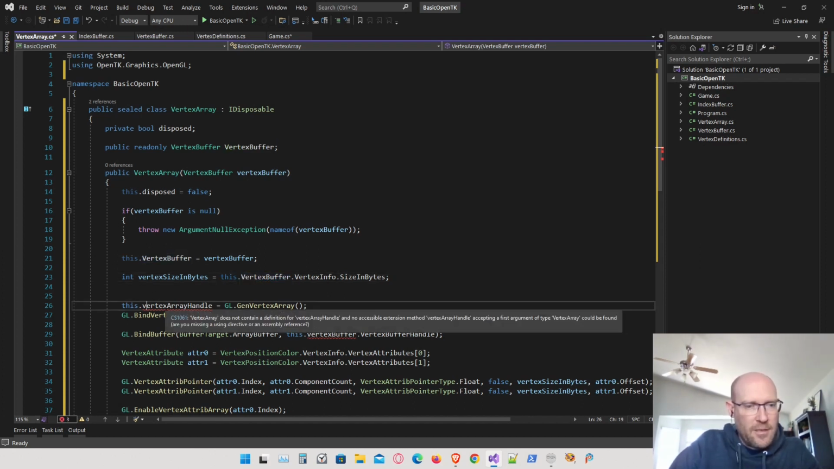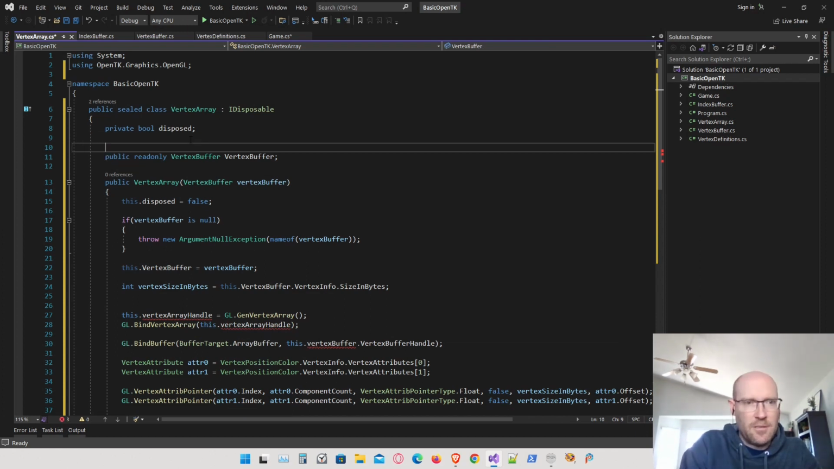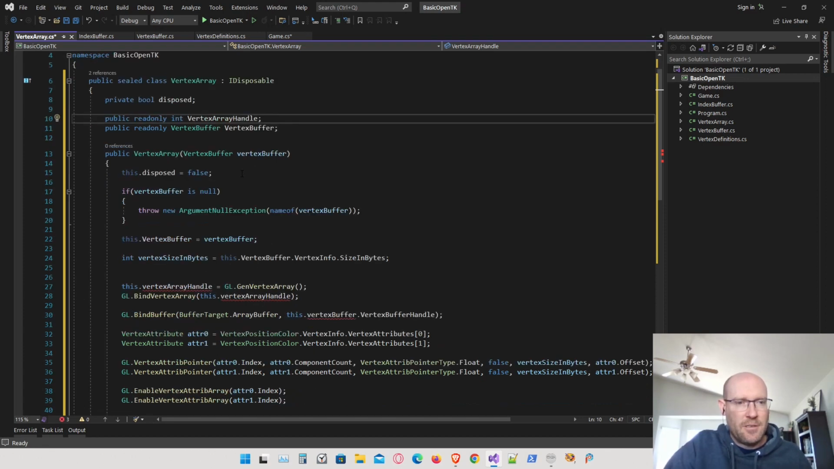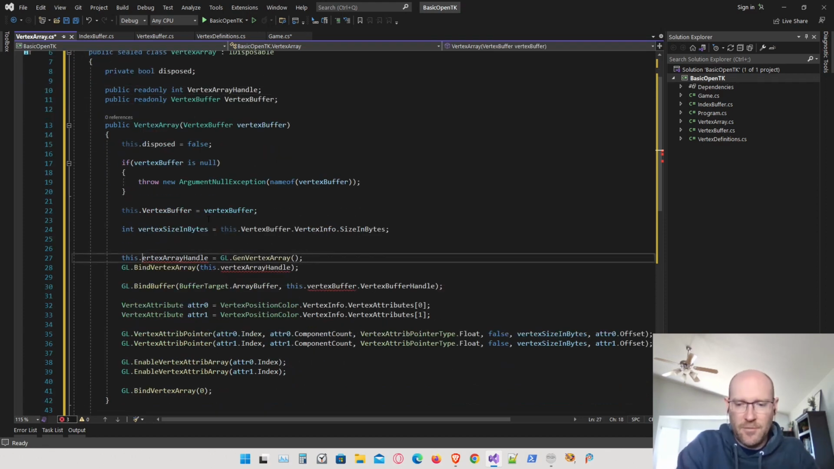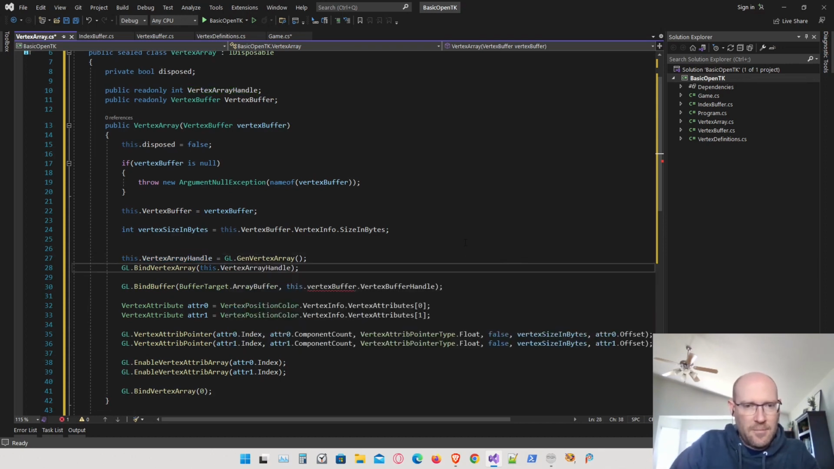And okay, we need the actual vertex array handle. So let's go ahead and create one of those up here. Let's make a field for that. It's going to be a read-only integer, just like we did in our game class. So we're going to have the vertex array handle. That's going to be an integer. And we need to capitalize these V's here since I'm making these public and read only. Let's just make these capital vertex array handle.